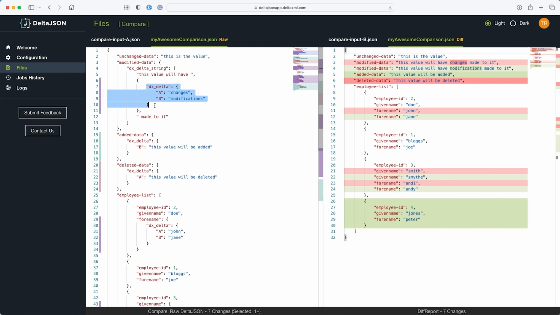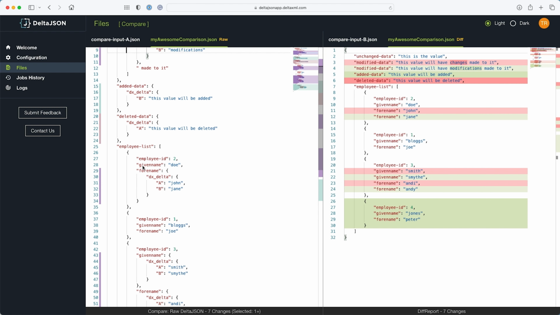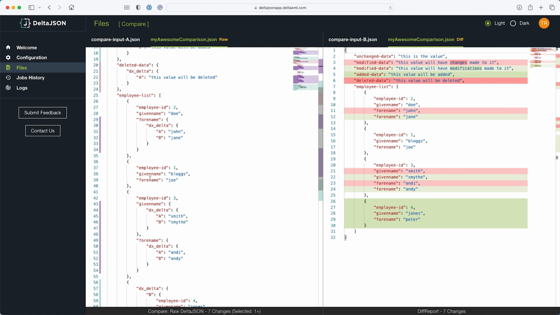Here's the actual word change, because we did a word-by-word granularity, and we can see that in input A we had the word changes, and in input B we had the word modifications, and then back to the unchanged text. That happens throughout the JSON tree here, and you can see added data is marked as B, deleted data is marked as A. And the interesting thing to note is what's happened to our array.